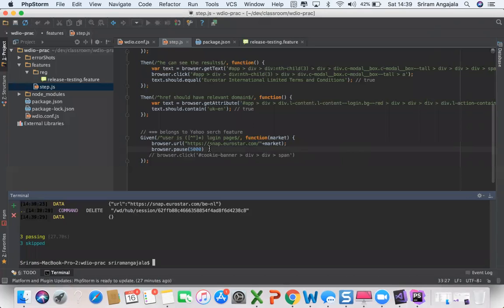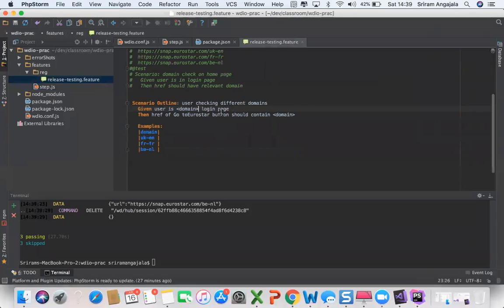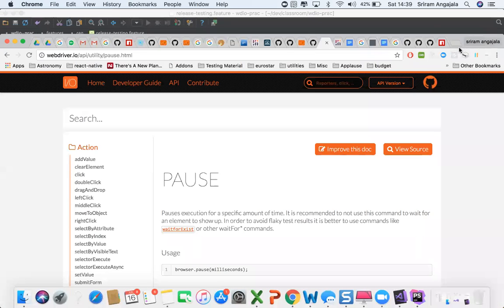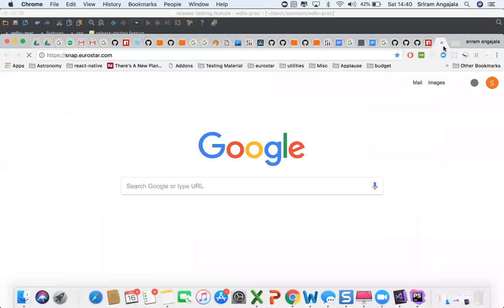What I will do now is remove this step. What is the actual intention of us? It should run 3 times, and then the go to your start button should contain the domain. That's the href of the go to your start button. I think I'm missing something.